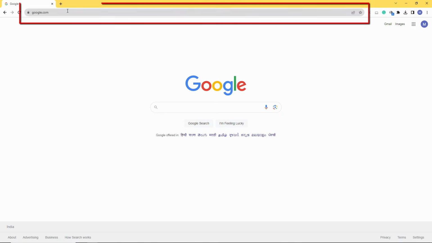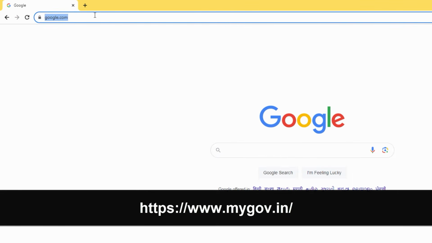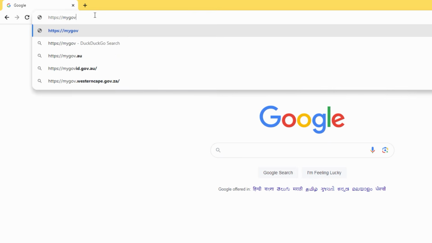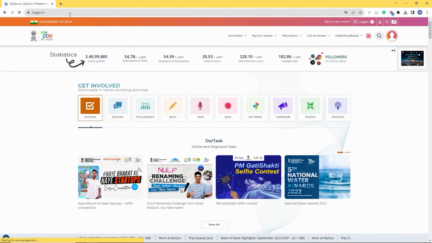Go to your search engine. In the search bar, type https://www.mygovt.in/ and hit enter. My government site will be open.